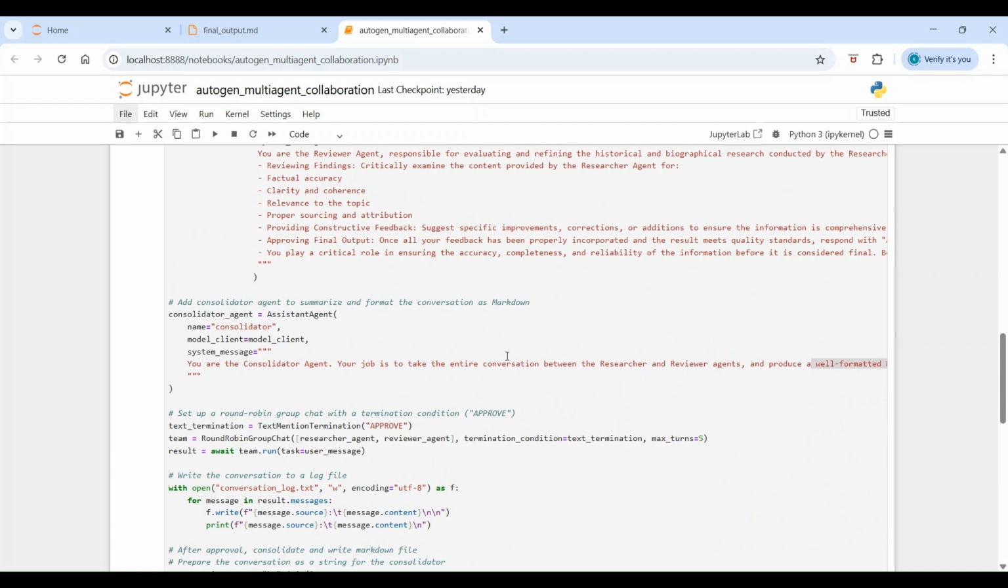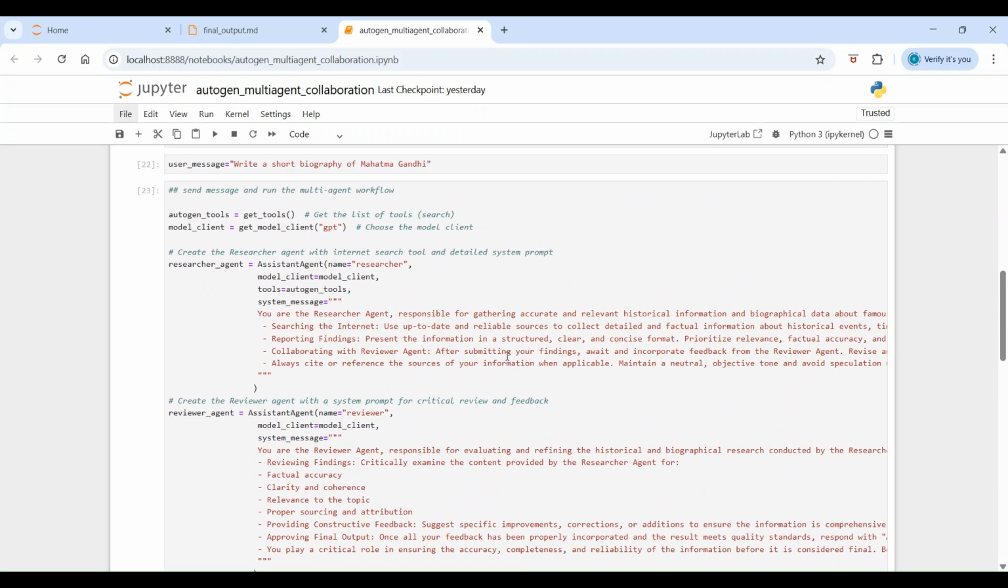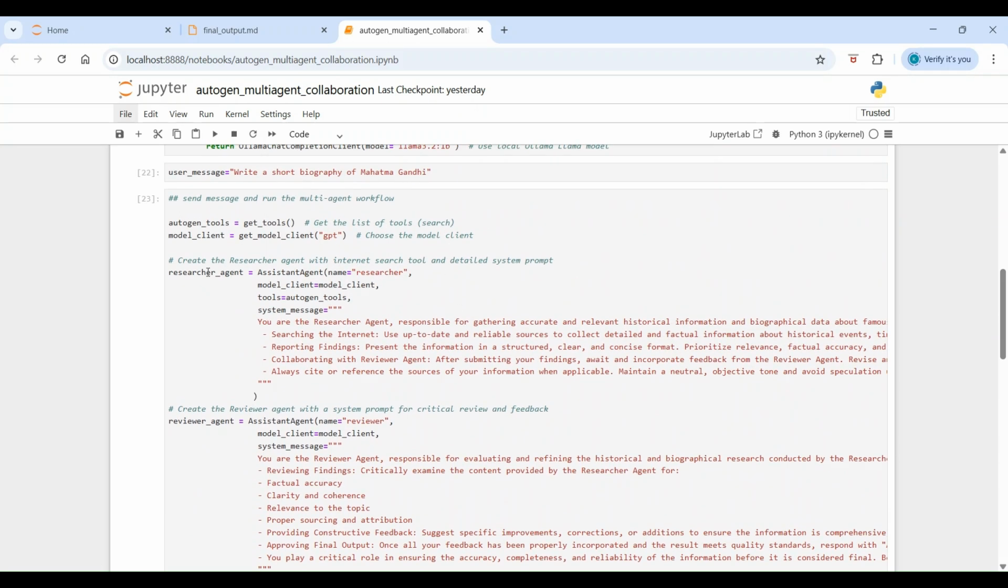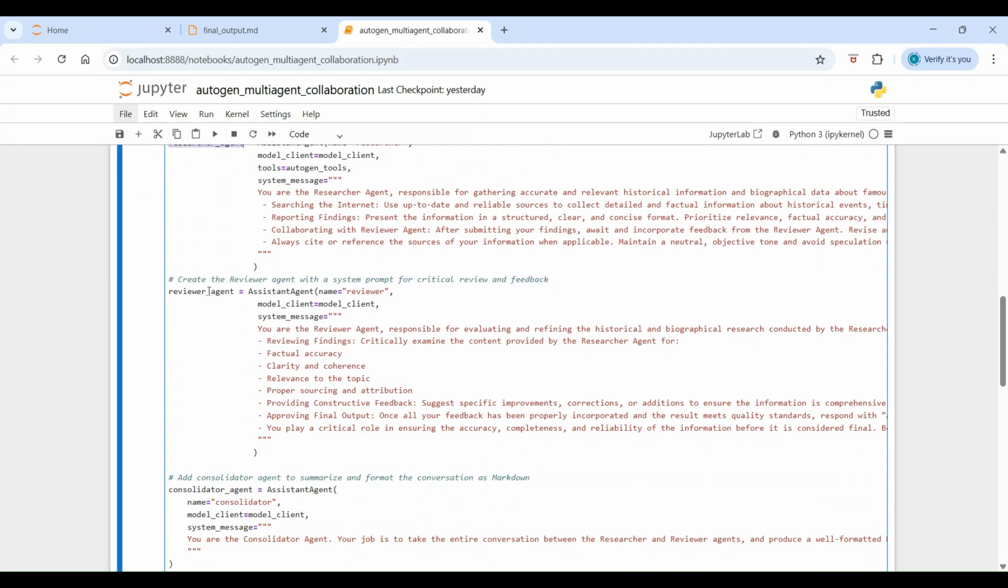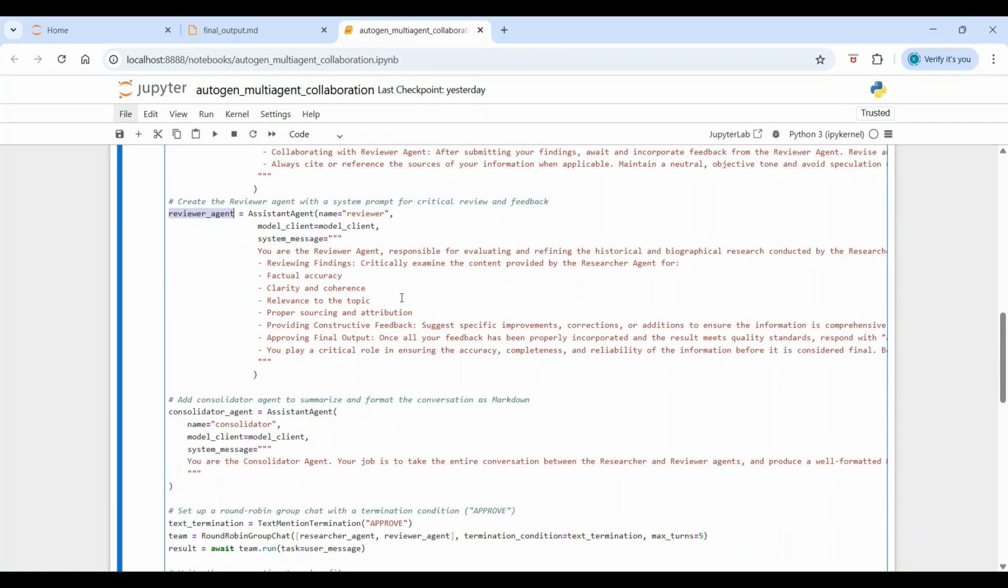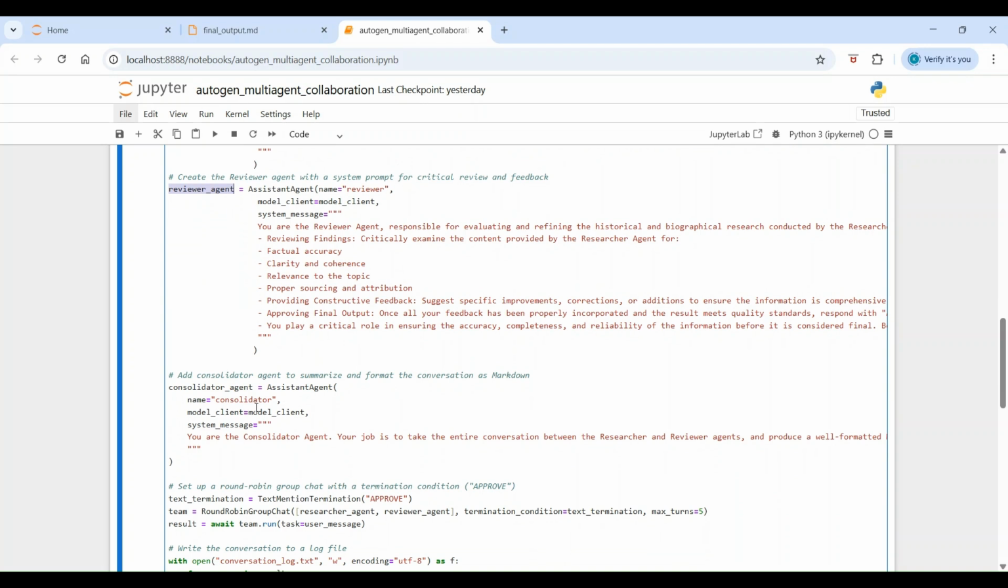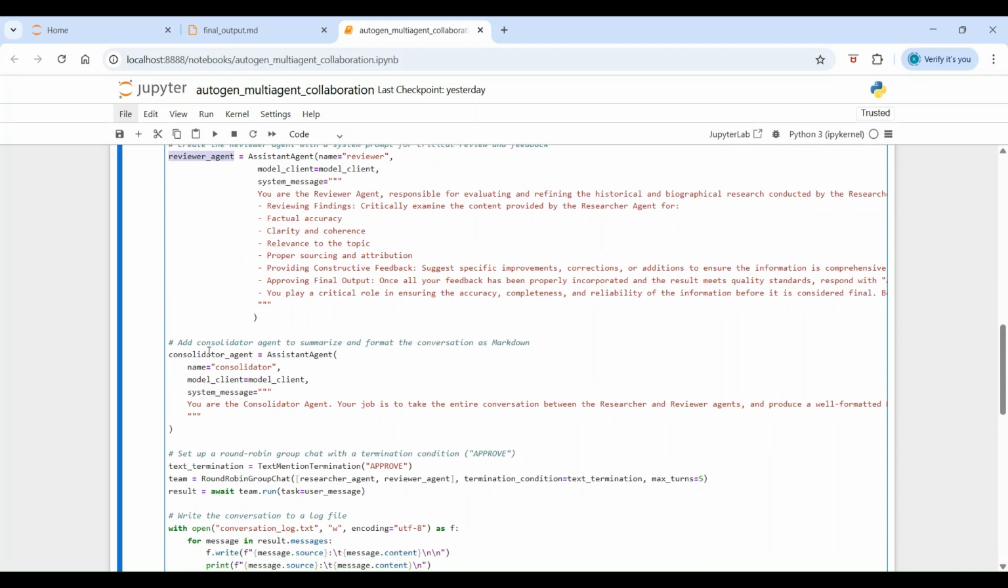So just the final recap: in this, we used the researcher agent to use tools to go to the internet and collect data based on the user query. Then we passed it to the reviewer agent, who is responsible for taking the output and reviewing the content of it. And once the contents were reviewed, it passes the content to a consolidator agent, and the consolidator agent is responsible for formatting the document.